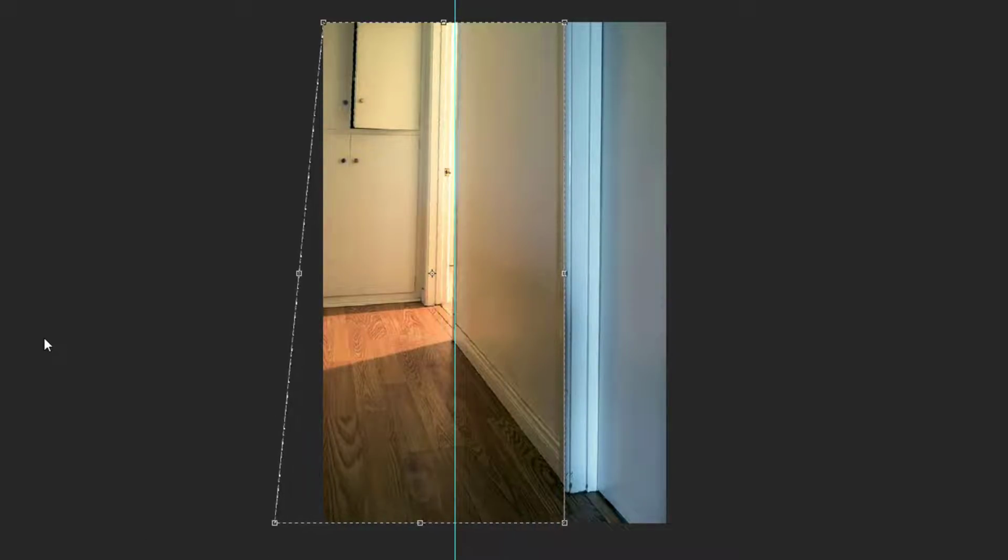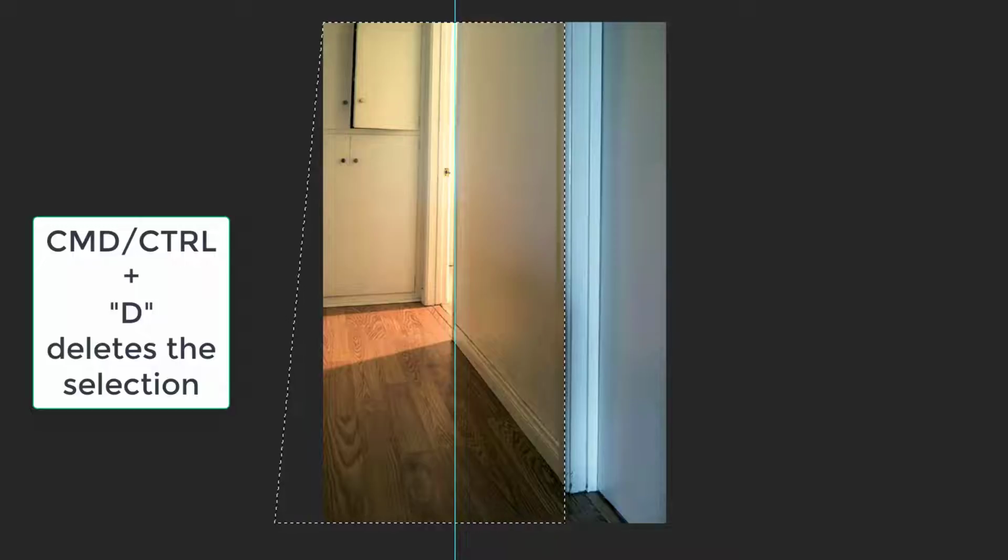And that's all we need to do. We'll hit Enter to accept it. We can go up to Select, Deselect, or we can do a Control Command D to deselect. And there we are. One question would be, what about this door jamb? That really is square. There's an interesting illusion going on here, and you've got to be aware that sometimes, well, it is off just a little.